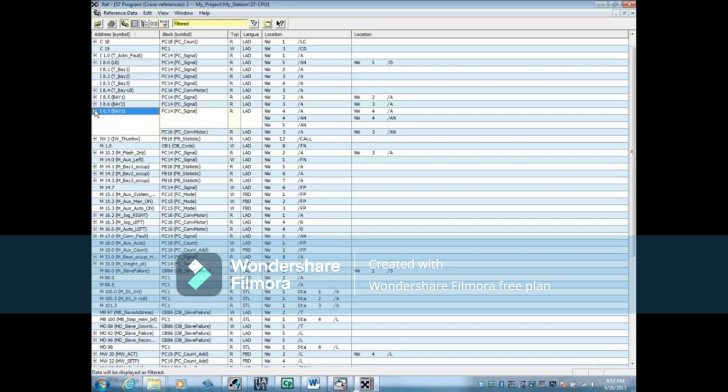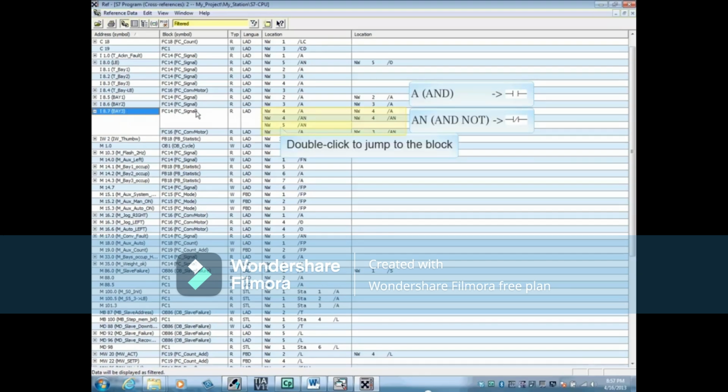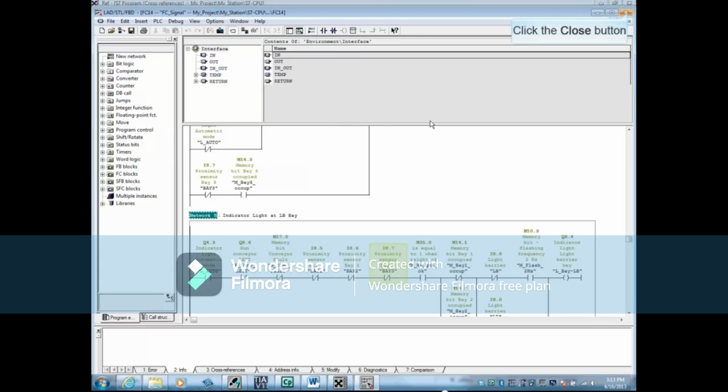In each block, the bit is being used as a reading bit, meaning it is a contact, and the programming language was ladder logic. In the location columns are the networks and how the bit is being used. The A means AND and is a normally open contact. The AN means AND NOT and is a normally closed contact. Here's where the contact is being used.